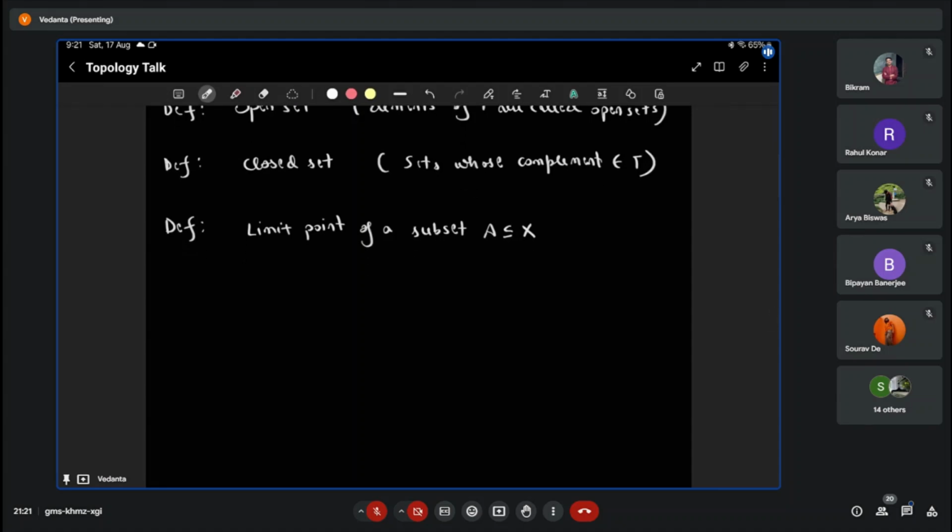you take any open set in which this X is contained. First, I'll define one more thing. Suppose an open set contains a point X. This open set is called a neighborhood of X. Fine.